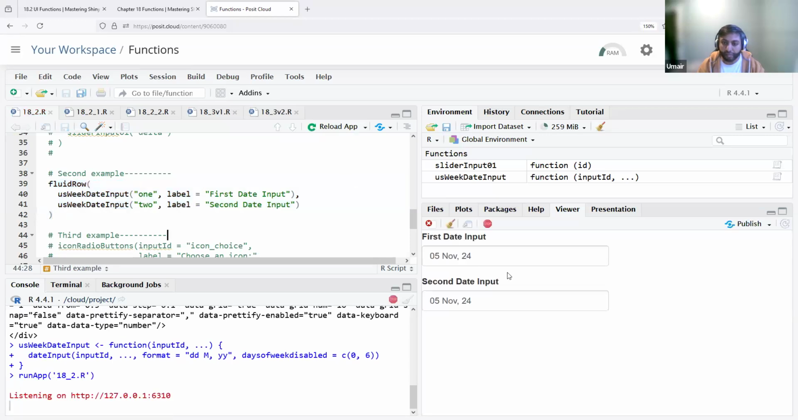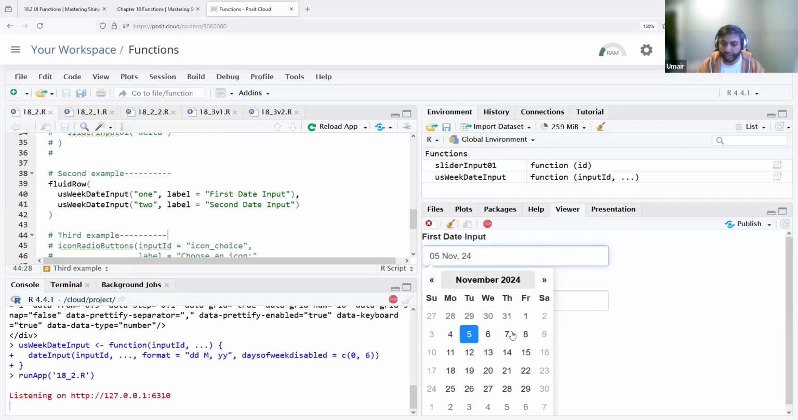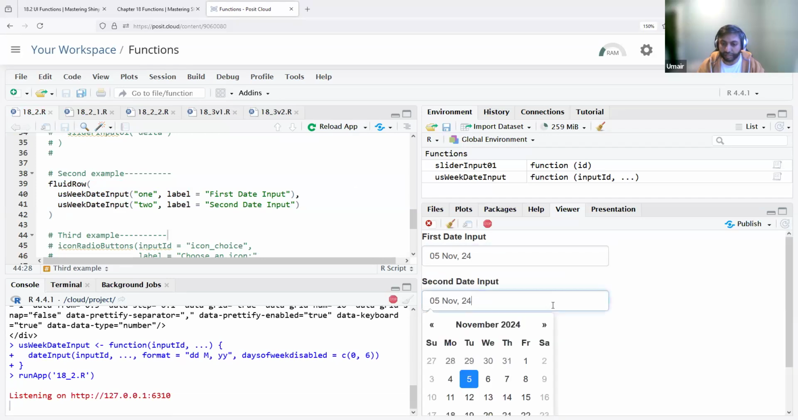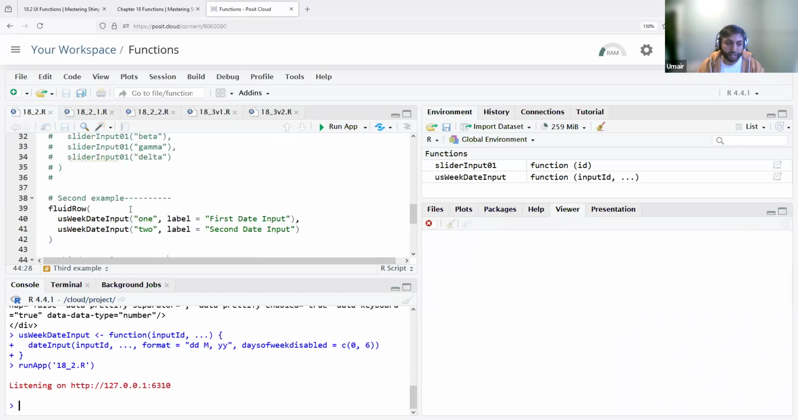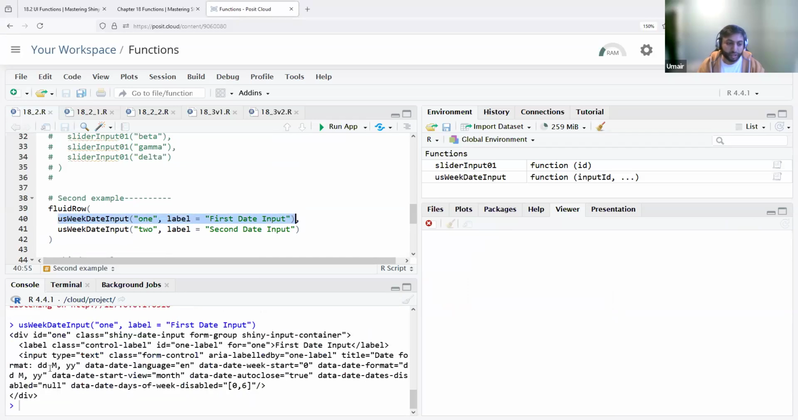So running the app will now generate these two date inputs, which, clicking on them, you'd get that this way. And if we look at the example here, in the same way as we saw before for the slider input, that is also an input HTML tag that is generated within a div.